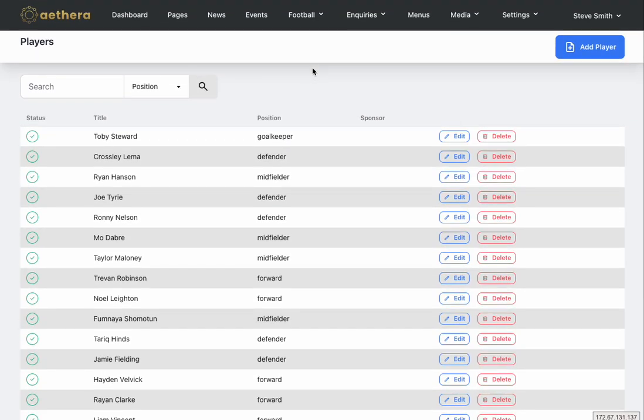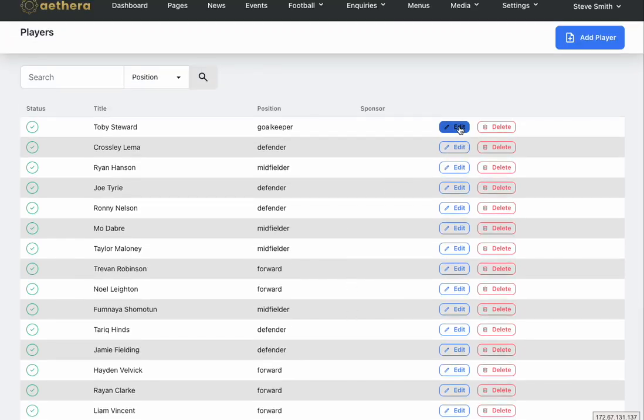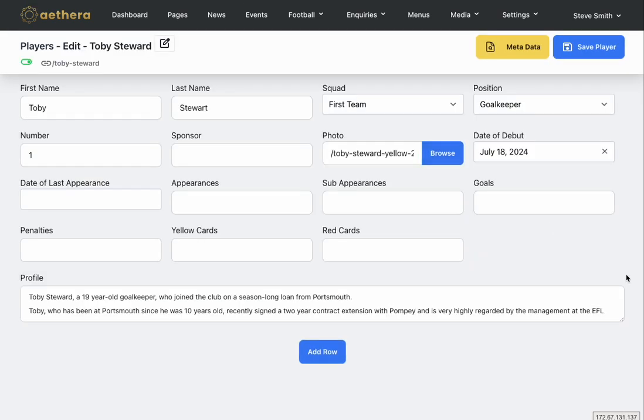Ideally, we'll build up the list of players over time, so we've got a full history for you. At the moment, I think we've got it going back a few years after importing some of the fixtures. If we go into one of the players, we can see the core details on here.